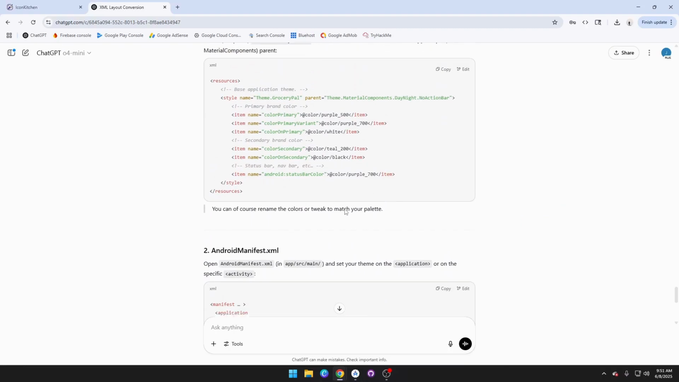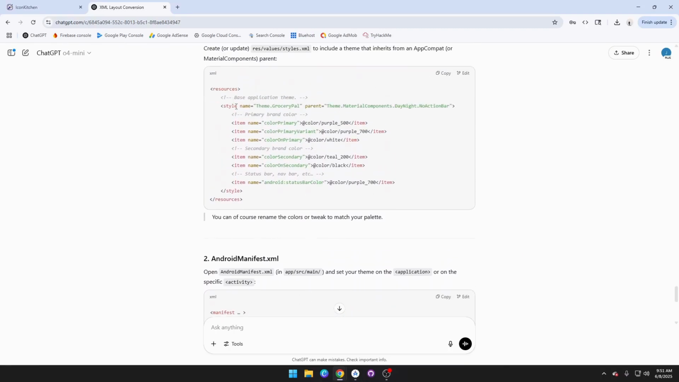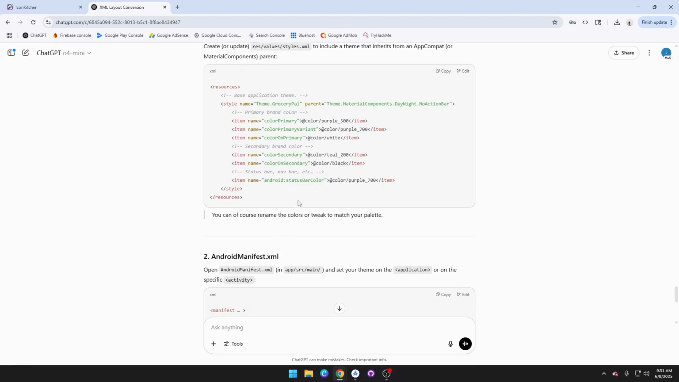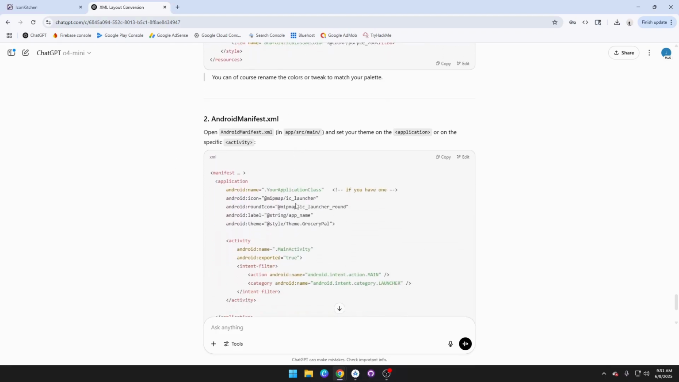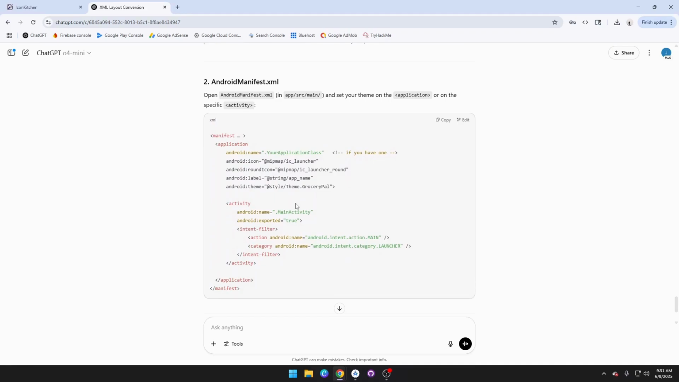This section we already did. We'll work more on the theme color as we progress. This is basically, like I said, setting up a shell, right? Getting everything in place so we can move forward. If you have one, Android name. So open Android Manifest and set up your theme on your application.